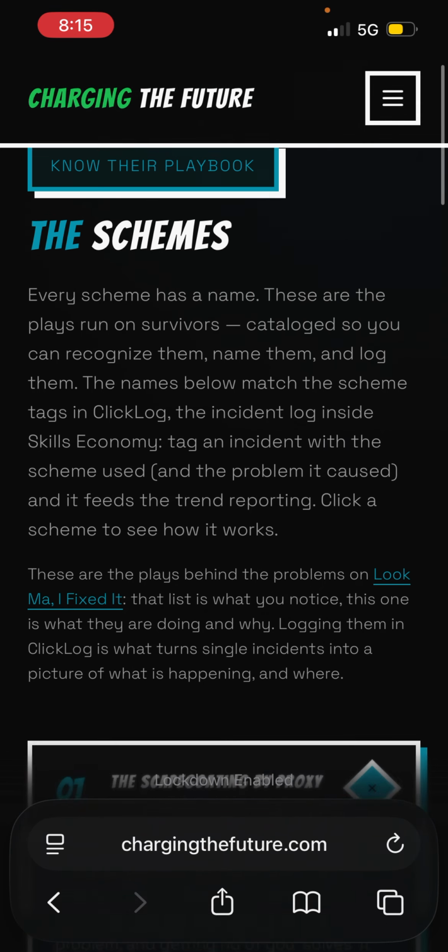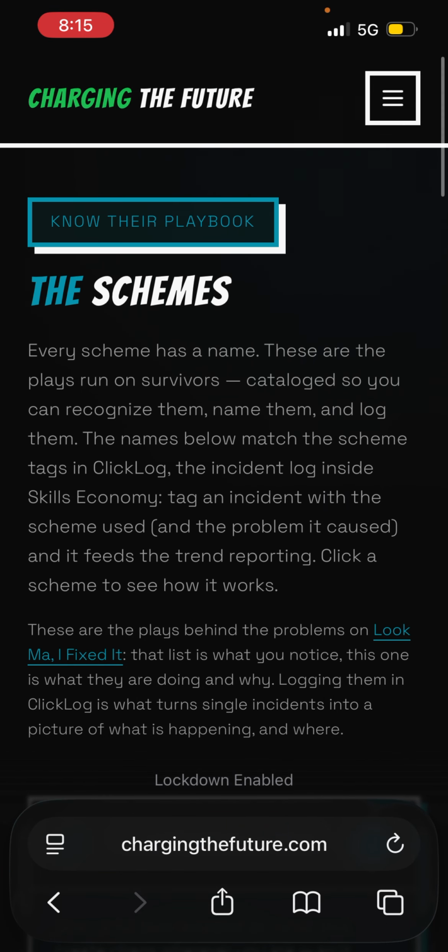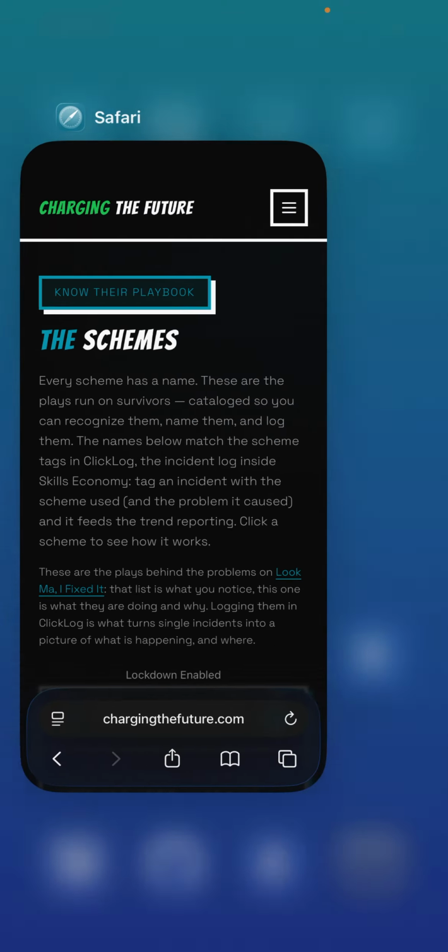Now, for starters, if you have any feedback on the problems and schemes and you would like them updated, or have suggestions and so forth, just go to the app.